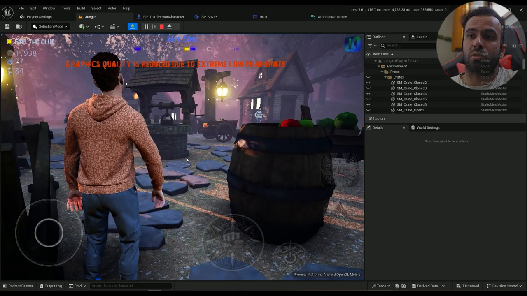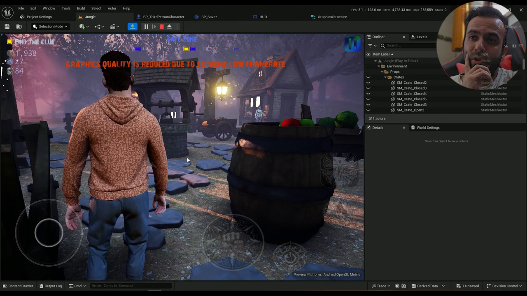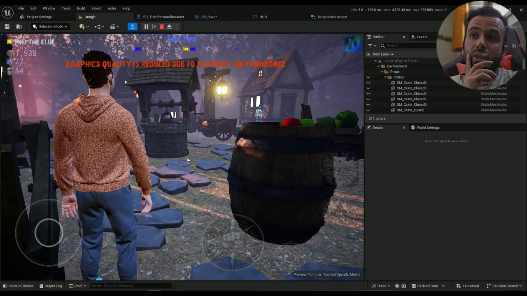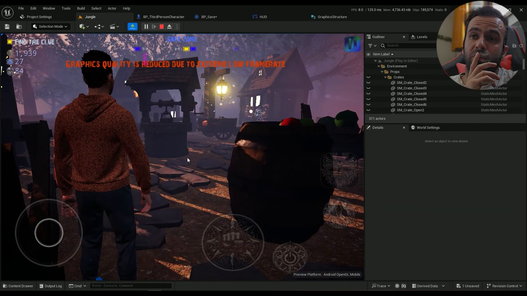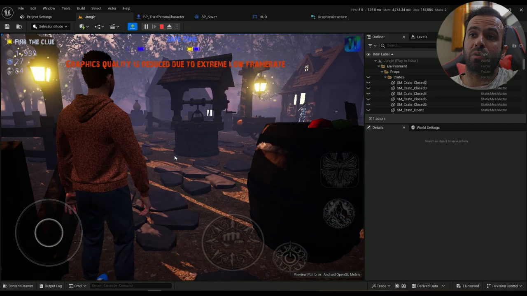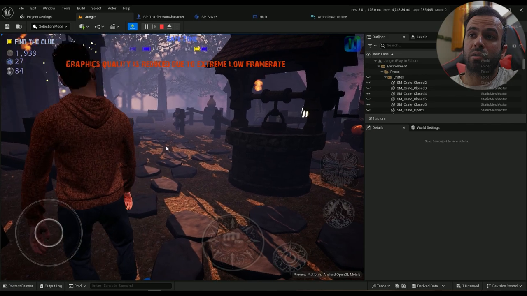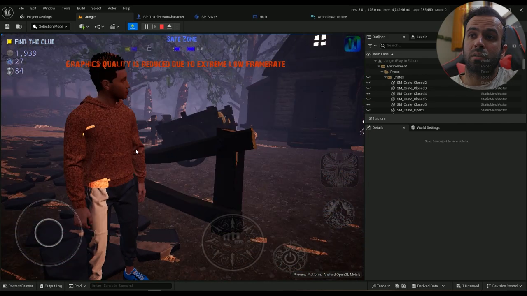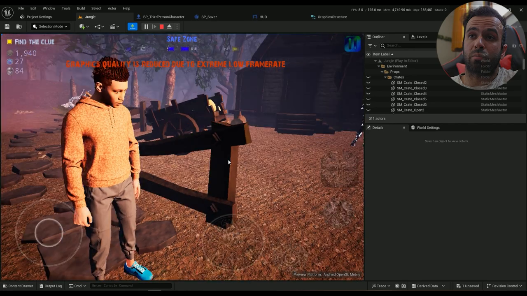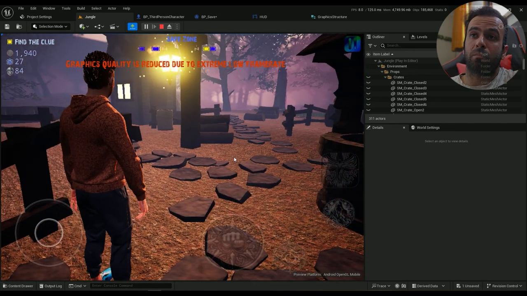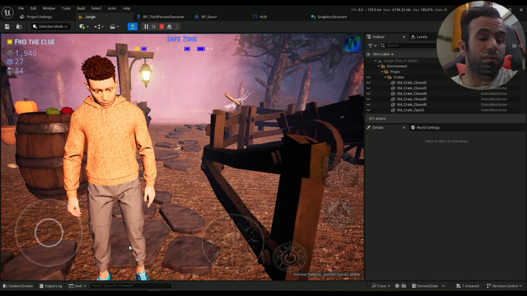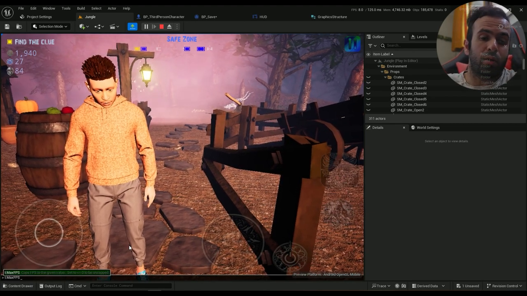Yes, graphics quality is reduced. Let's see how bad it will be. It's reduced. It's reduced. Okay, AO is gone now. It's reduced again. It's reduced again. So at this point everything is pretty much gone. Screen percentage is gone. Okay, it's looking good. Okay, shadow quality is completely gone. And since everything's at the lowest frame rate possible, we're not doing anything else.